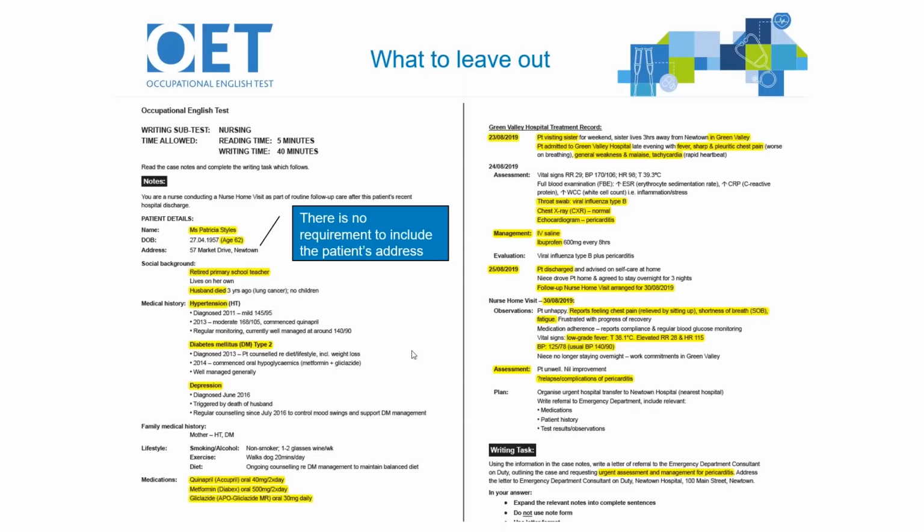And these include the patient's address, because there's no requirement for you to include the patient's address in your letter for OET writing. Some details about the patient's medical history have also been omitted. For example, the exact type of treatment and how long that treatment has been going on. For example, the regular monitoring, what kind of treatment and when it was commenced have been omitted. But the highlighted points do include the relevant detail as per the action plan that we have just looked at.